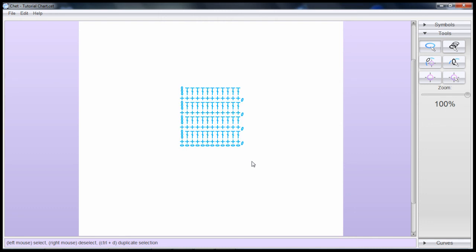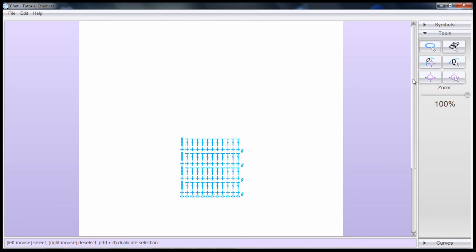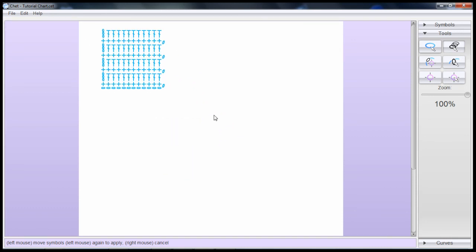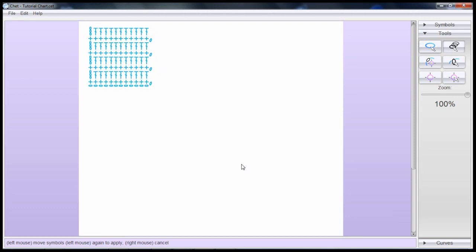Now I'm going to select everything and move it to the upper left-hand corner. Just grab it and move it, and I was about to run off the canvas, so I clicked to set it. I moved my mouse down here, and I'm going to click again and keep moving it. And click to set it there.